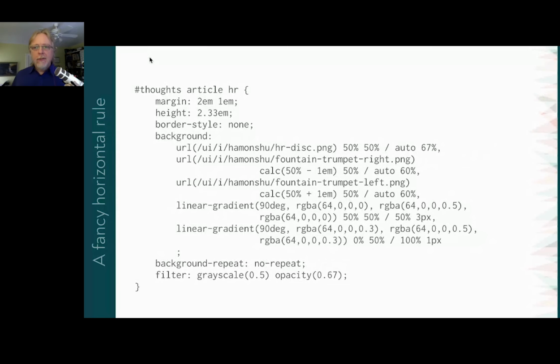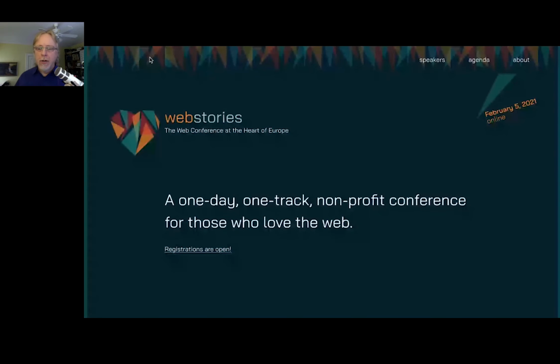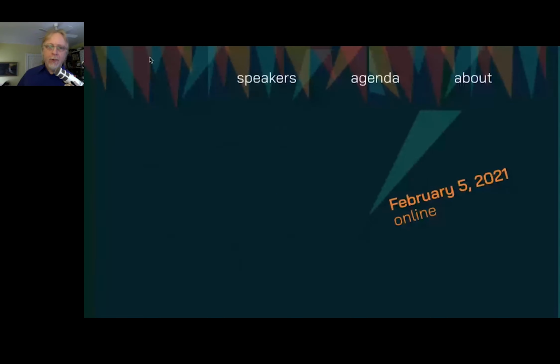Now, I've already shown some things that can be done with backgrounds. And I talked a little bit about keeping things from seeming too mechanical by making things a little more organic. You can totally do that. This is an example from the Web Stories website.